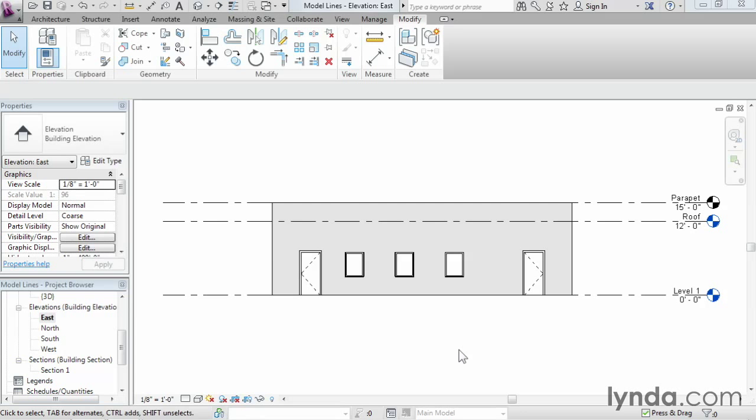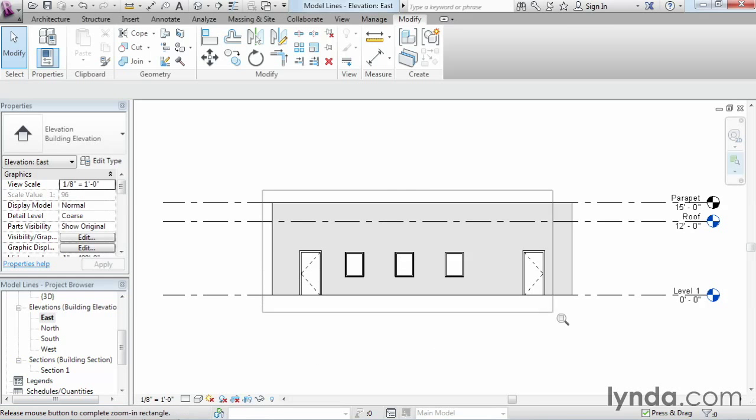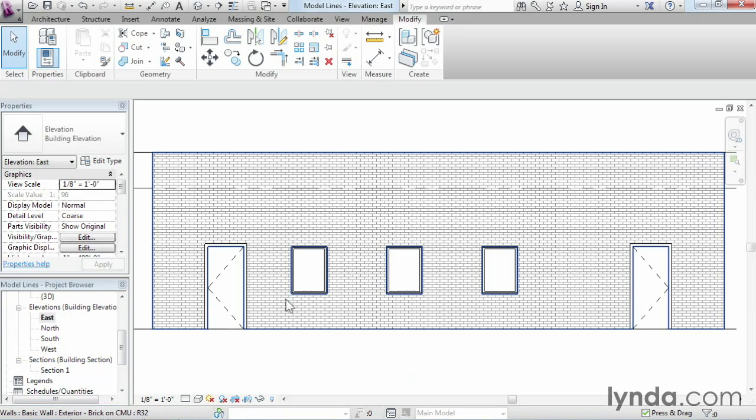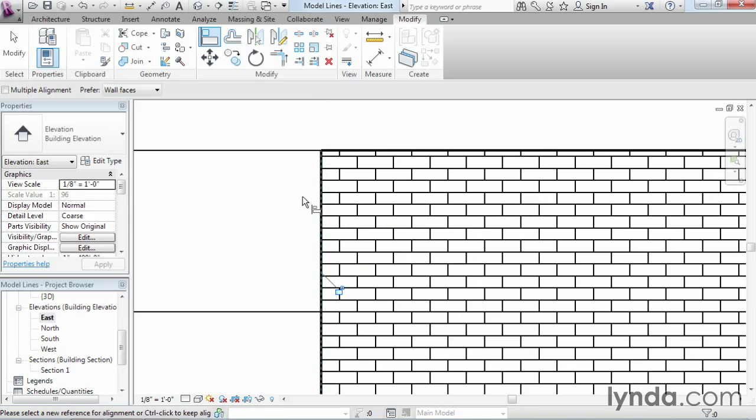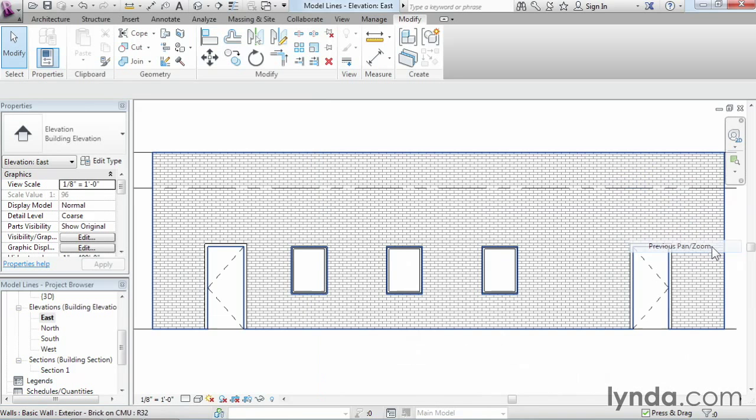So I'm in a file called model lines. And if I zoom in slightly, you can see that this is just a brick wall. Now, the first thing I want to address is you can see over here that the brick pattern just sort of starts randomly. So I can fix that easily enough with the align command, and I'm just going to pick the edge of the wall here and then highlight any line on the pattern, and that will shift the entire brick pattern. So that will help me get my control joints placed a little bit more precisely. So that shifts my brick pattern.